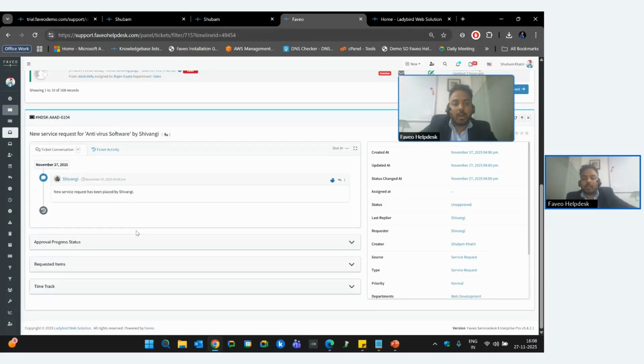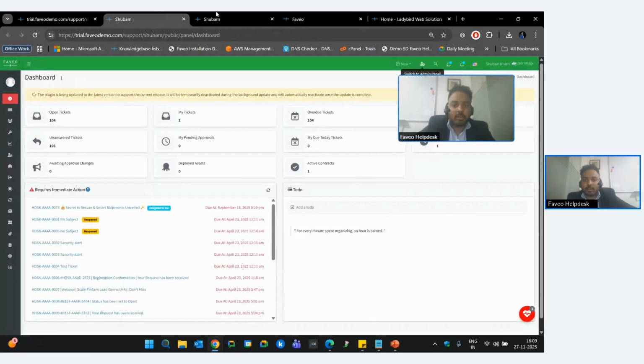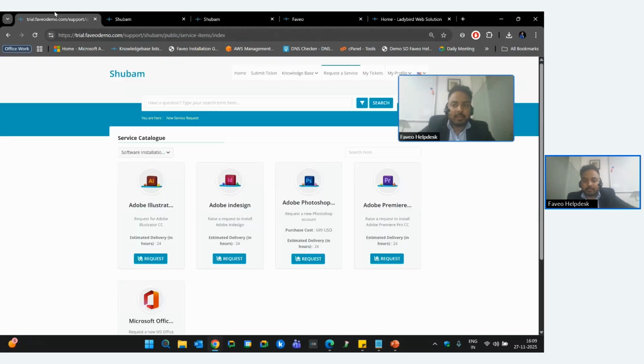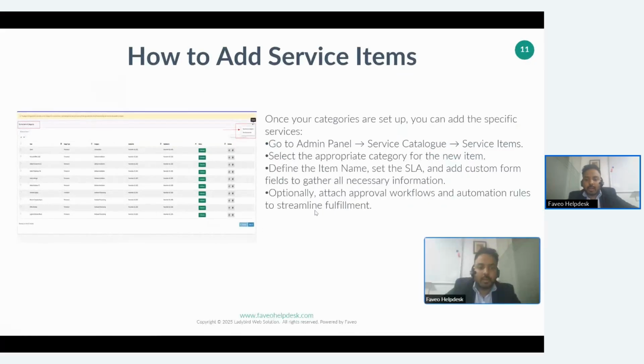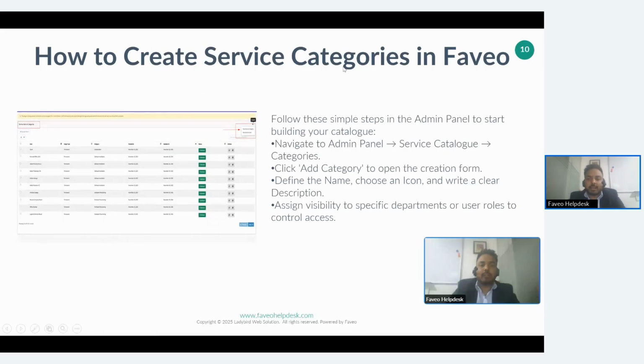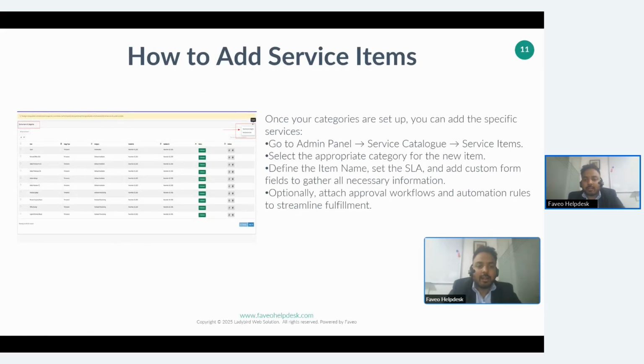So this is how you will create a category, how under a category you will create the service items, and how the agent would be able to see the ticket under his kitty, and how he can fulfill that particular request. So this is how you will create those things in the system. So I just showed you how to create the service category in Fabio, and how to add the service items in Fabio.